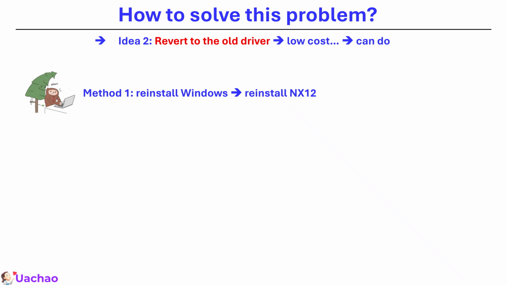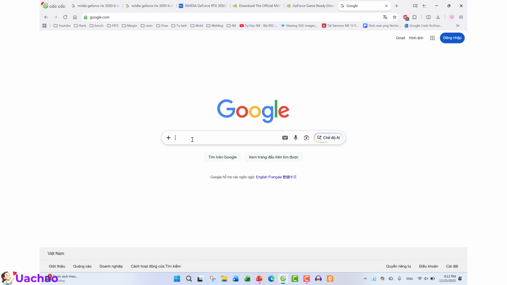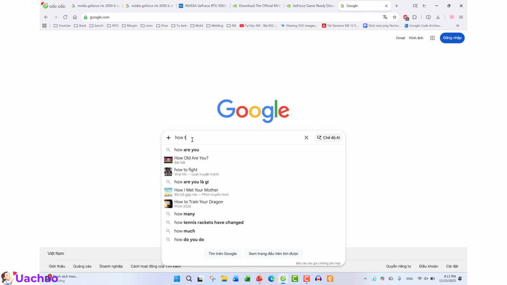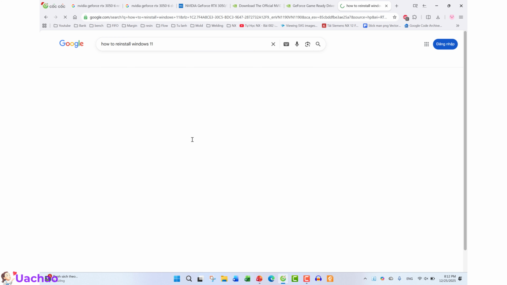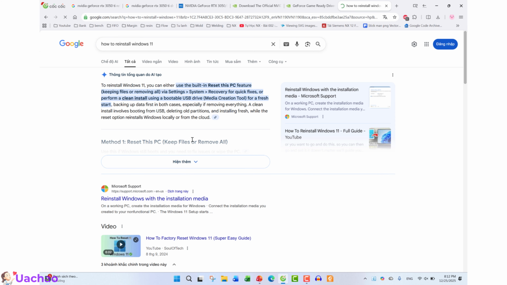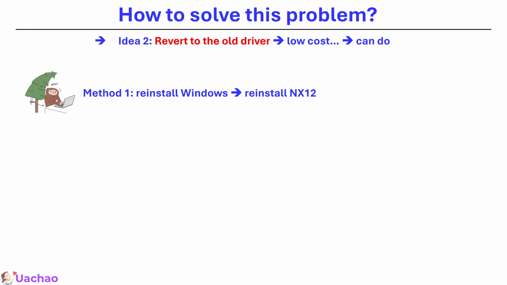This method resets everything back to the initial state, refreshing both software and hardware compatibility. However, if you don't know how to reinstall Windows, this can be quite difficult. You can search on Google for instructions on reinstalling Windows. For me, it is actually quite easy. Just read carefully and follow the steps. However, I rate this method as result may be okay. It doesn't completely solve the problem.